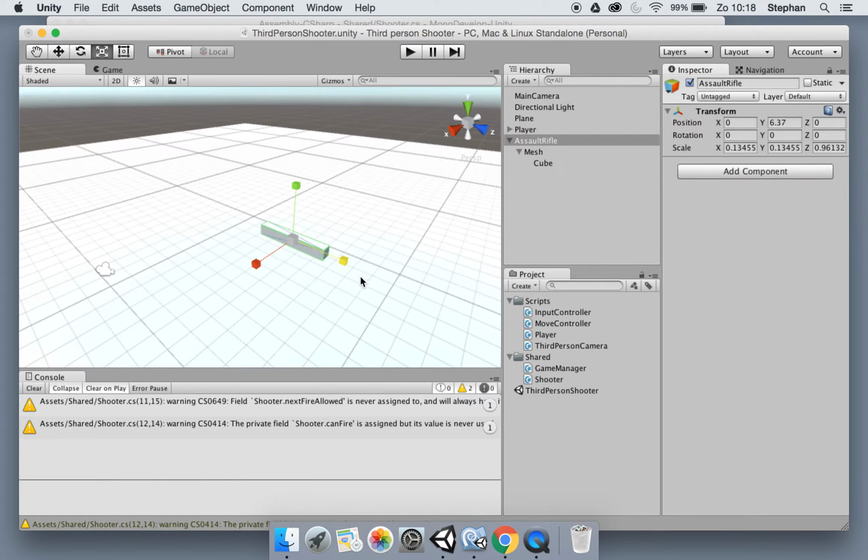Now, let's create a new script. Let's call it assault rifle, and we're going to attach it to the assault rifle game object. Open it up, and we're going to inherit from the shooter instead of from MonoBehaviour. Because shooter inherits from MonoBehaviour, we also have the same properties available here. Now, if we do nothing, we can even use this method.